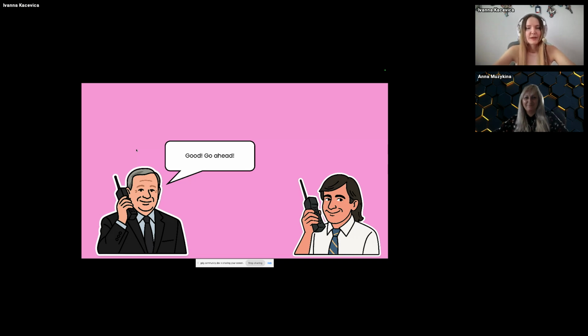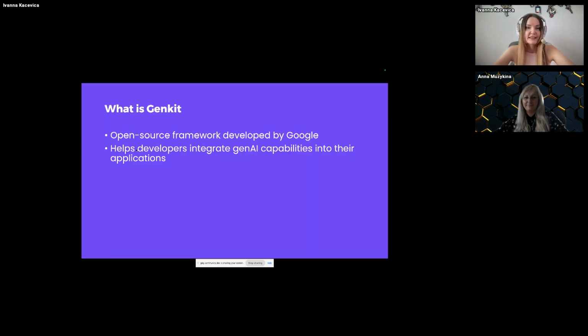So let's see if we can actually do that in 3 months. Maybe we can do it faster. So GenKit is this framework that is developed by Google. And what it does is that it helps developers integrate Gen AI capabilities into their applications.